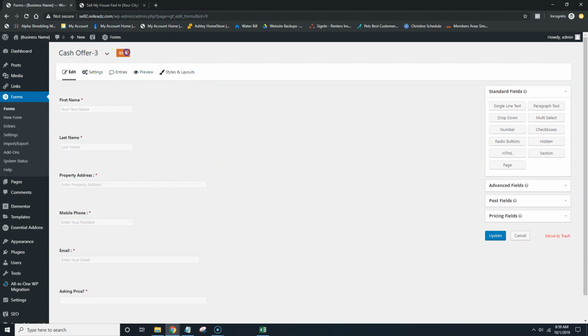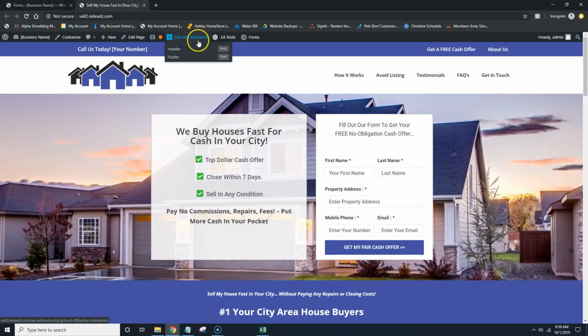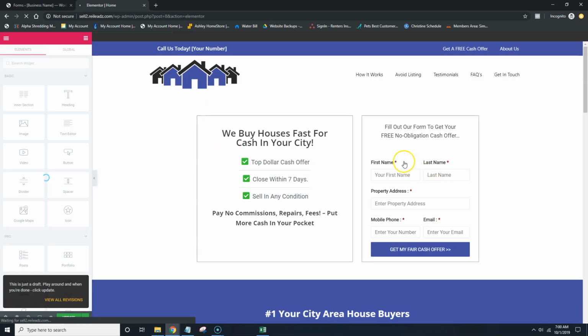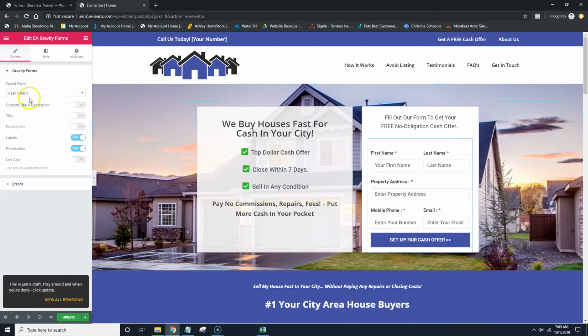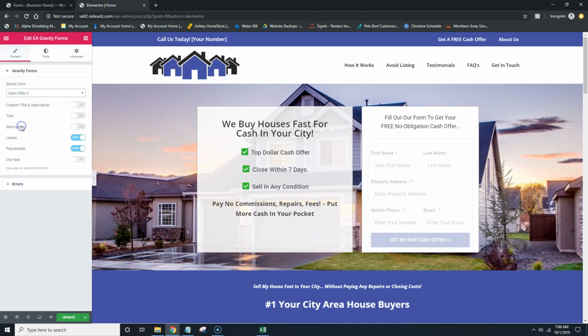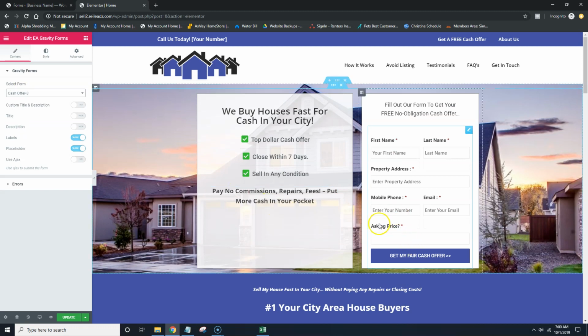You can see right here it says ID 9. So I'm going to come back to the page, and if you remember from the training video where we edited the website, I'll hit edit with Elementor. If I wanted to replace the form that's on the home page already with the new one we made, all I have to do is click inside of this form section and edit it. Right here where it says select form, I would choose cash offer 3, and you can see it shows asking price.